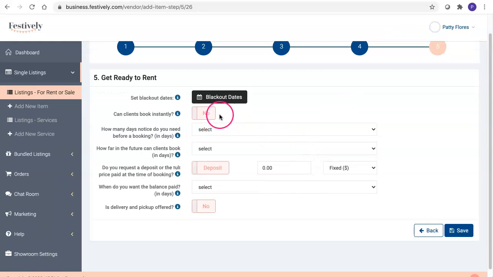Can clients book instantly, yes or no? Currently this is defaulted to yes. So even if you click no, the functionality will still allow you to book instantly. So stay tuned for a feature update there where there's a pause and an opportunity for you to review the order before we actually book. You can always cancel an order afterward if you're not able to make the commitment.